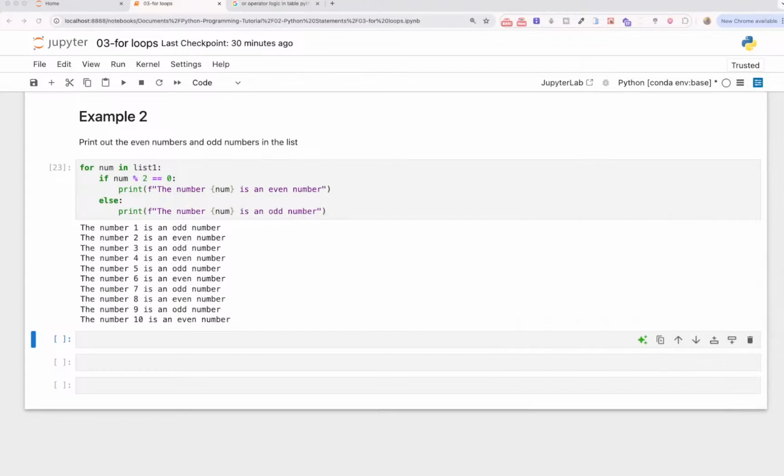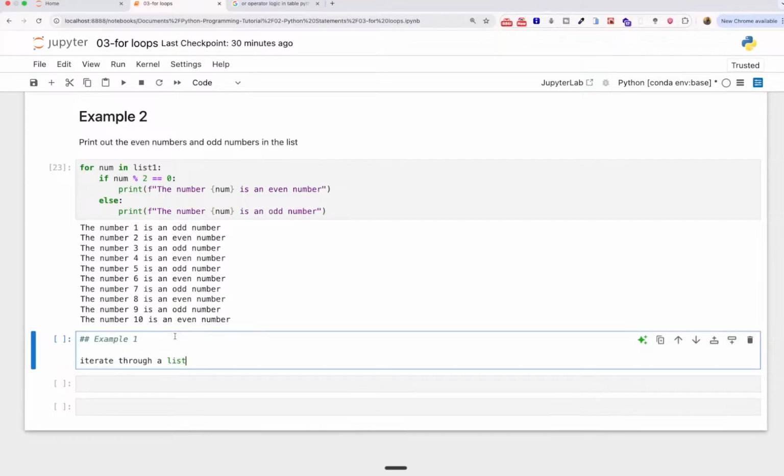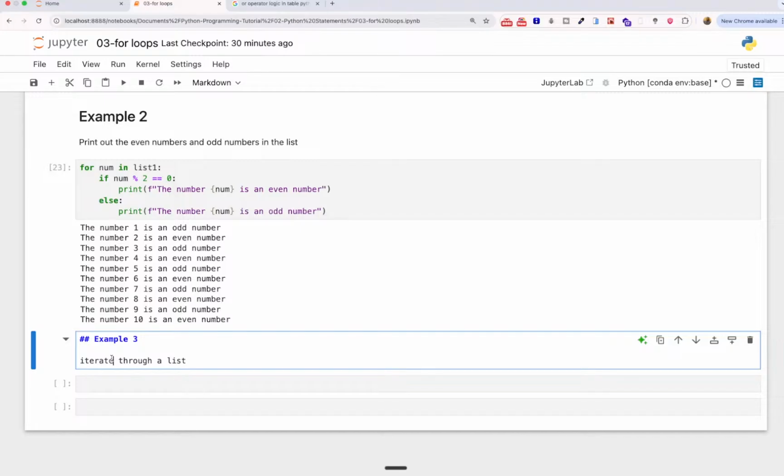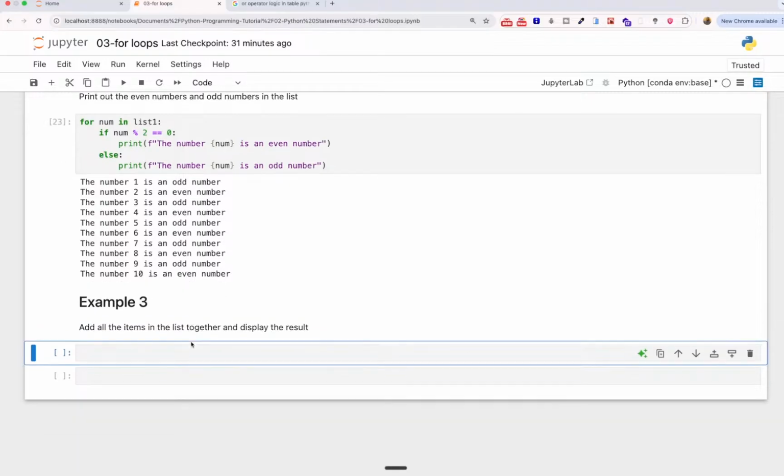All right, so now that we've seen that, let's say that we're given another exercise. So example 3 will be to add all the items in the list together and display the results. So this is another common example of a for loop, right?